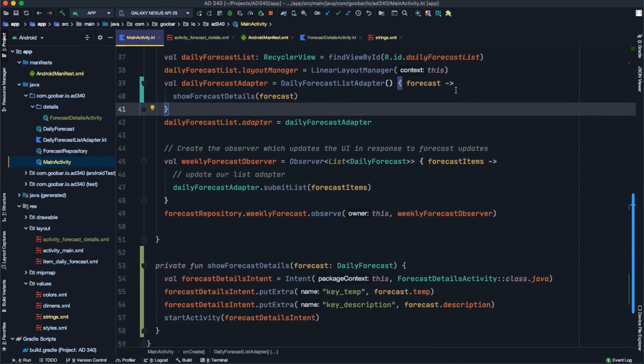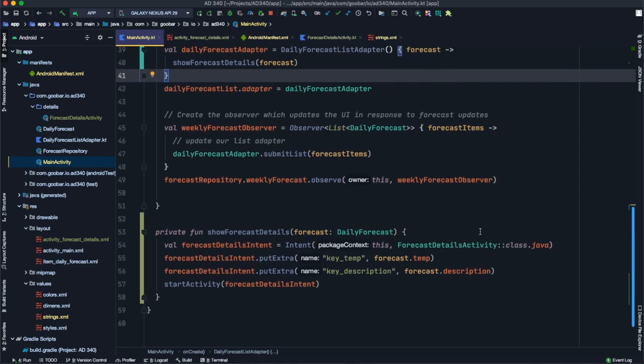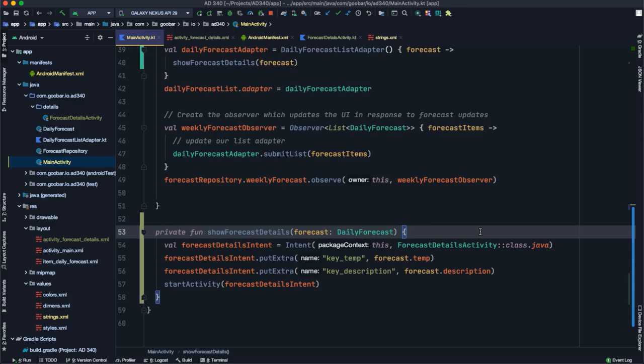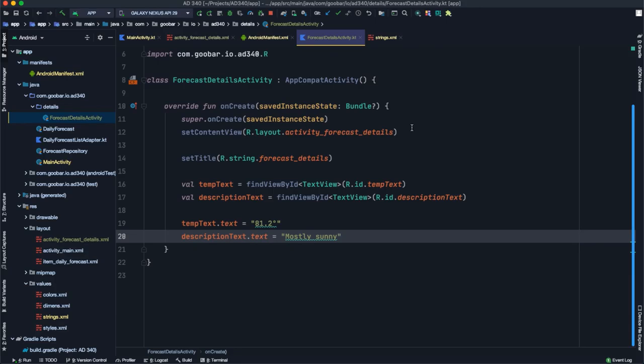So now what's happening here is when you click on an adapter, we're being returned the specific forecast item that you clicked on. We're then passing that to the show forecast details method. And here we're creating a new intent. We're putting that forecast information into the intent as extras and then starting the activity. So now if we go to forecast details activity, how do we actually get those extra values out of the intent and into our text views?